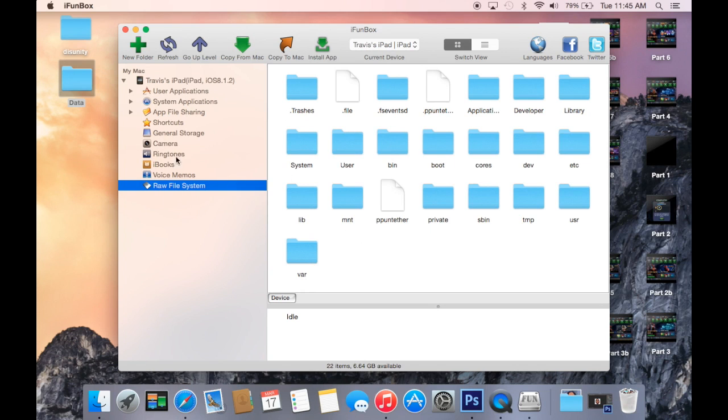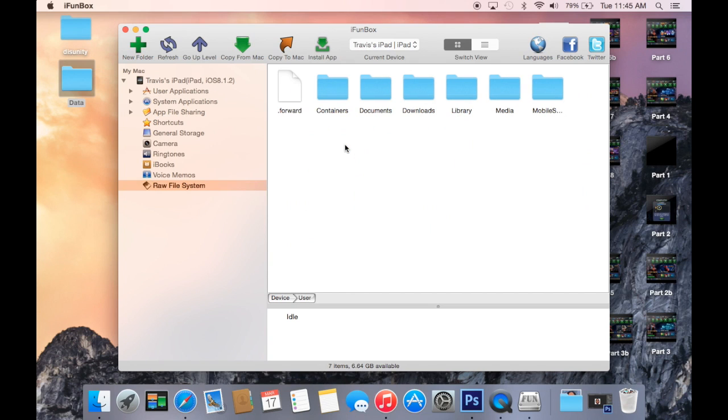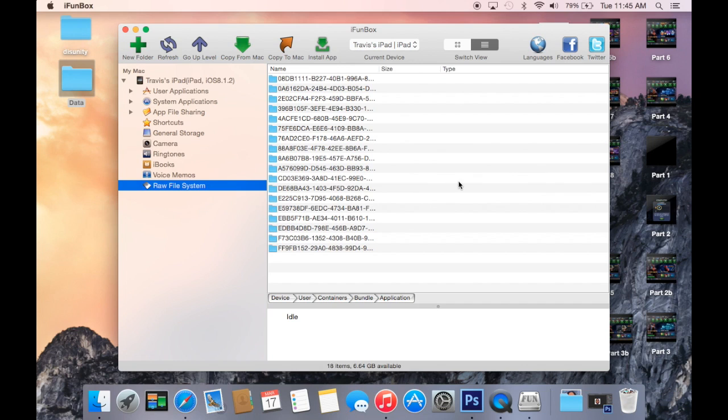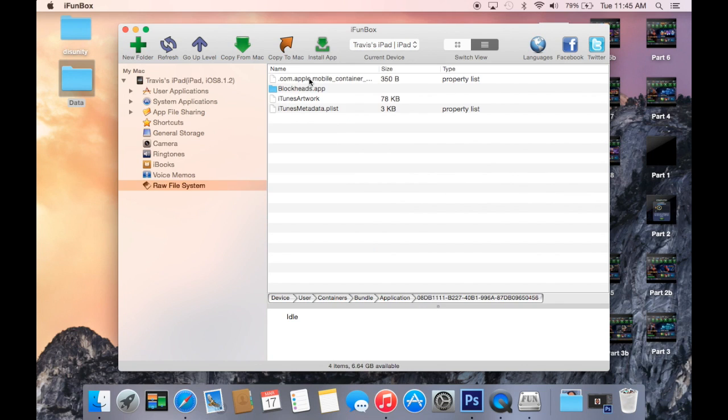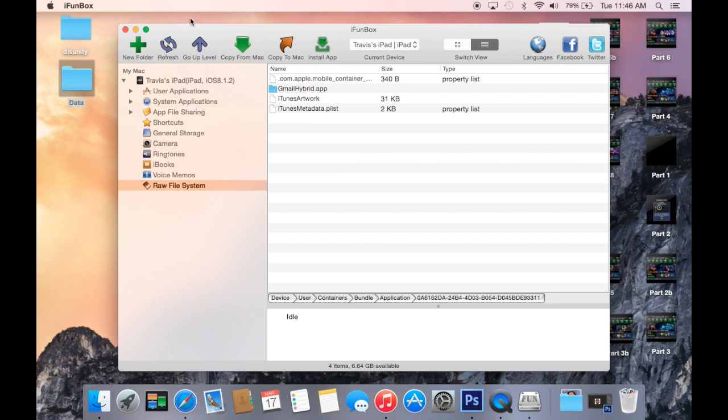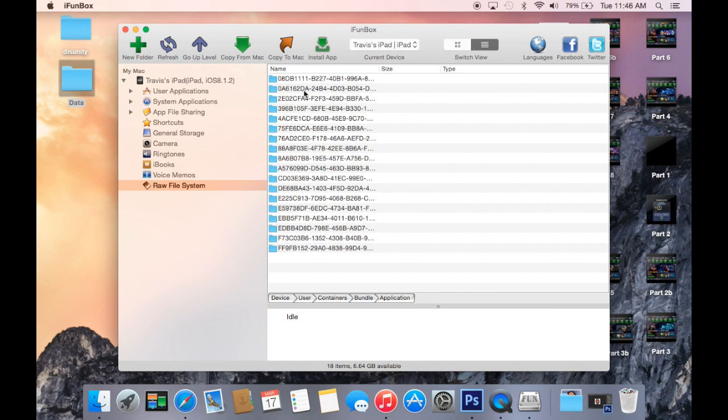But anyways, you get into your raw file system, go into user, into containers, into bundle, and into application. Now these are your games. So I'm going to switch the view to a list view. These are all your games and your apps. Like if you open up one of them, this is the Blockheads, one of the games I used to play. The next one is Gmail. They list by number.